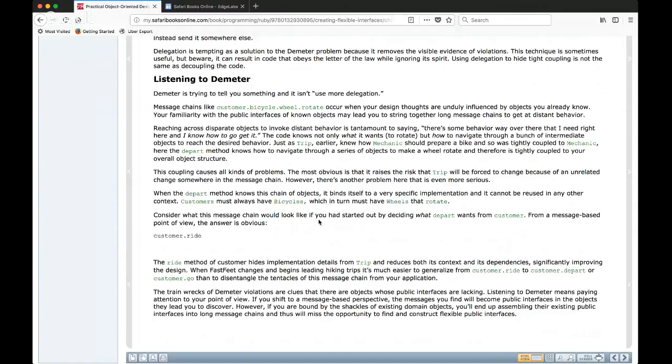Customers must always have bicycles, which in turn must have wheels that rotate. Consider what this message chain would look like if you started out by deciding what depart wants from customer. From a message-based point of view, the obvious answer is customer.ride. The ride method of customer hides implementation details from Trip and reduces both its context and dependencies, significantly improving the design. When FastFeet changes and begins leading hiking trips, it's much easier to generalize from customer ride to customer depart or customer go than to disentangle the tentacles of this message chain from your application.